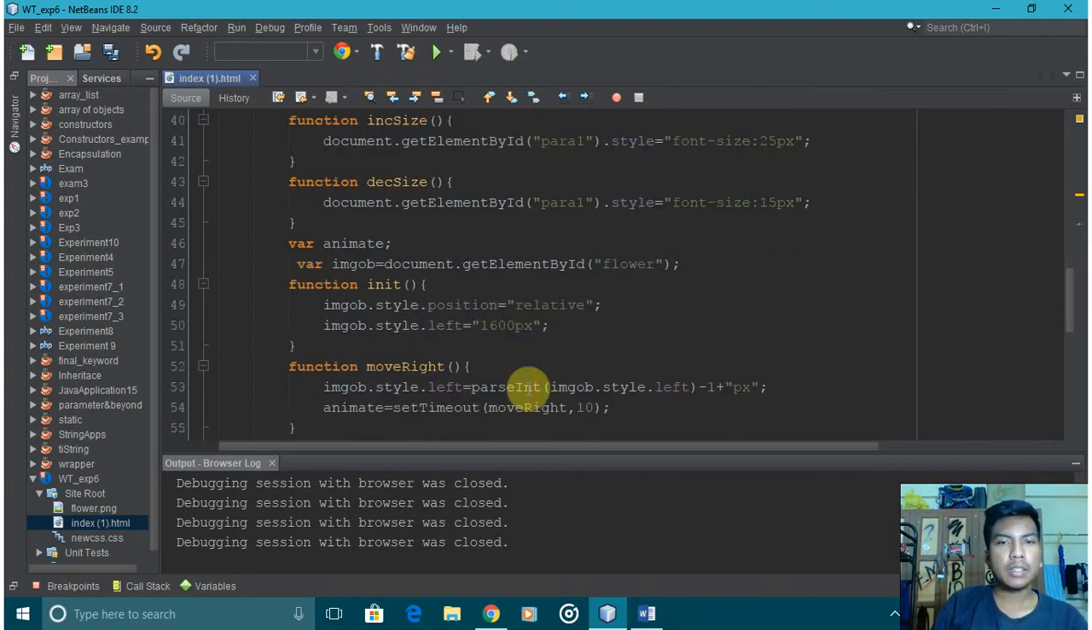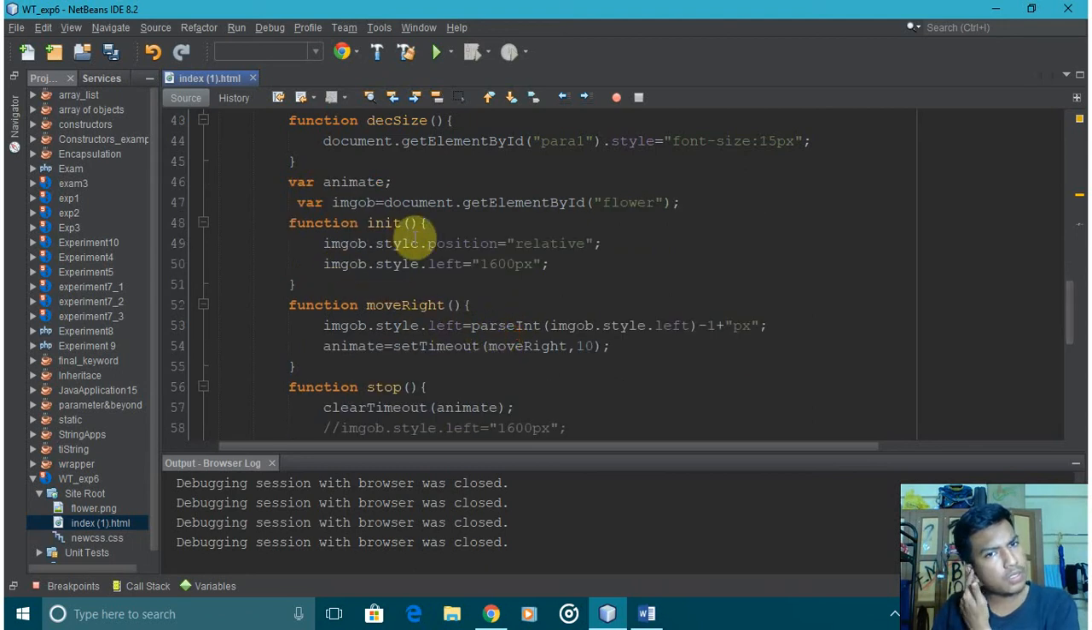Now, to animate an image from left to right, or right to left, or from top to bottom, I'll use the function animate. First of all, function init is to define the initial position, and the function moveRight is to animate the particular image.